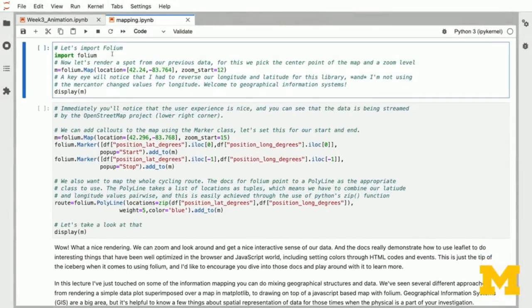So I'm going to import the Folium package. Now we want to render a spot from our previous data. So for this, I just picked the center point of the map and then we set a zoom level. There's different zoom levels you can choose here and you'll be able to scroll up and down in them here.